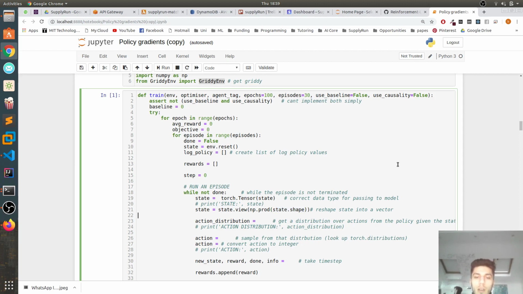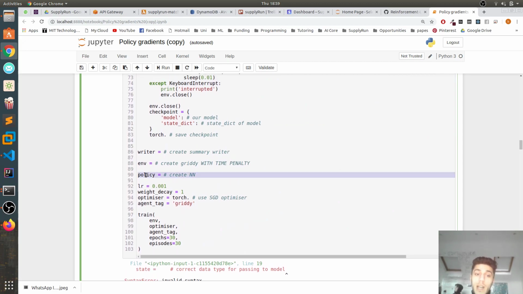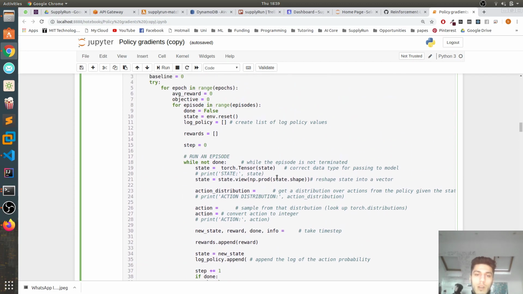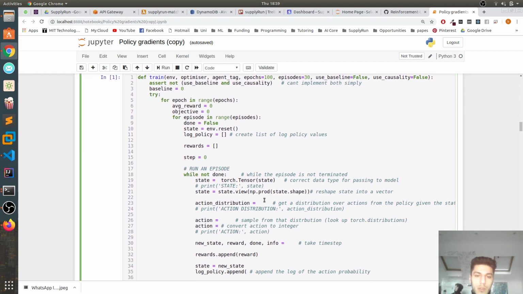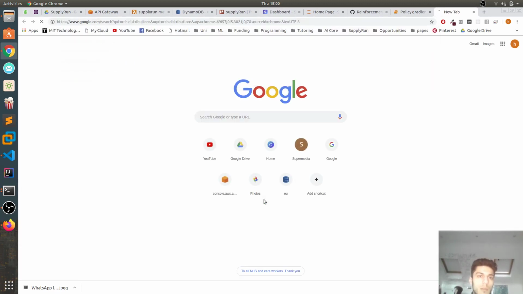Okay, now we get our action distribution from our policy. We've defined a policy down here, so I'm just going to use that. Policy of state returns an action distribution, and I need to sample from that. So I'm going to look that up.